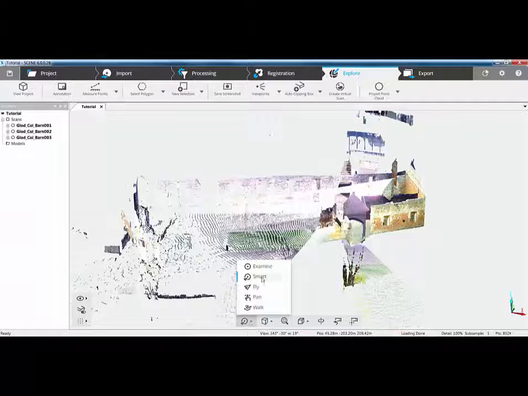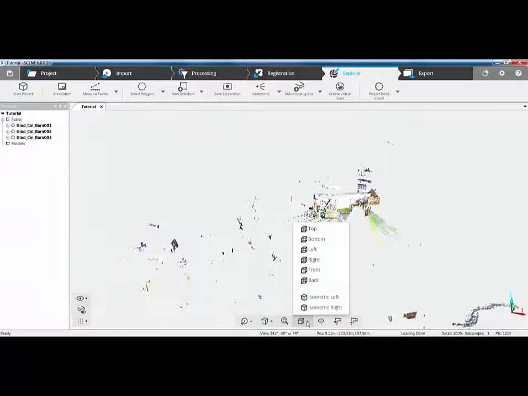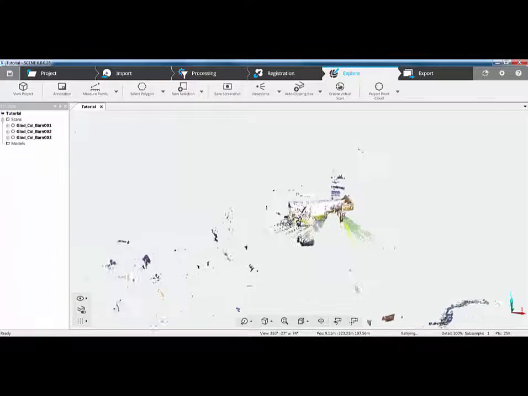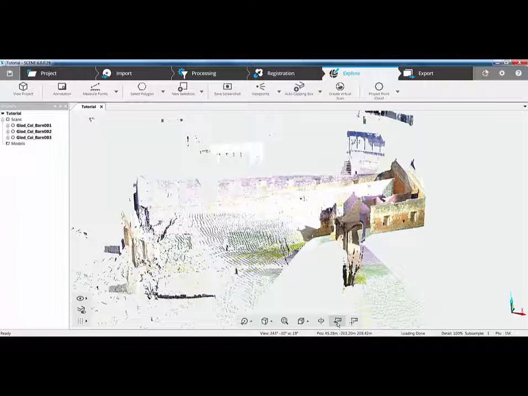At the bottom here we have view modes. We're set to smart navigation. We still have examine, fly, pan and walk. Next we have perspective and orthographic. We can also fit the view as before. We can also look from the different predefined views. We can set our center of rotation on our scans, or we can use the last camera position icon to toggle back to the last camera position.